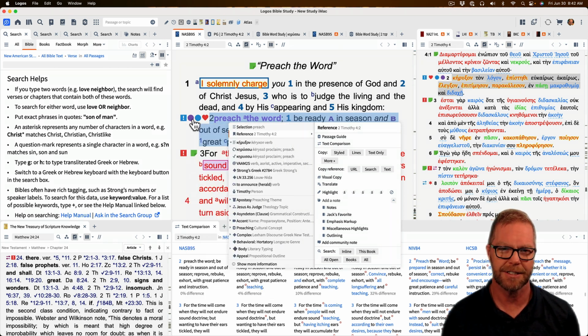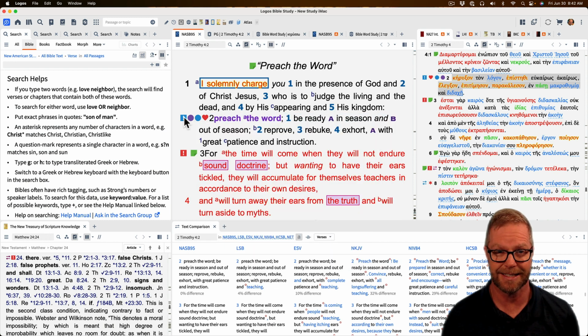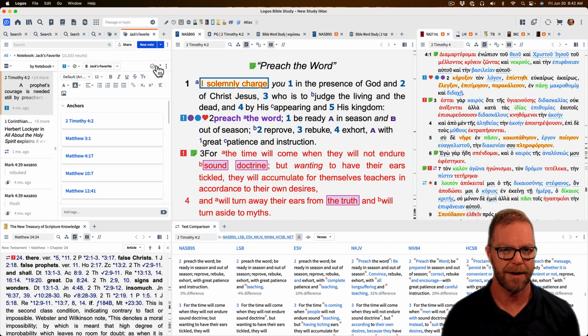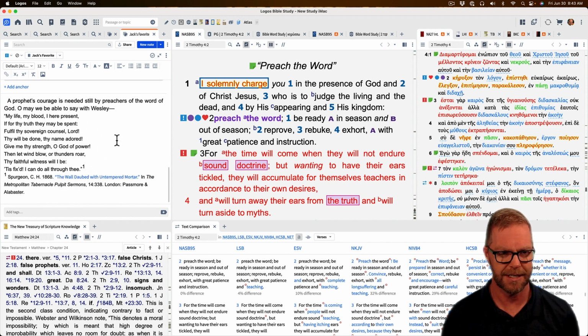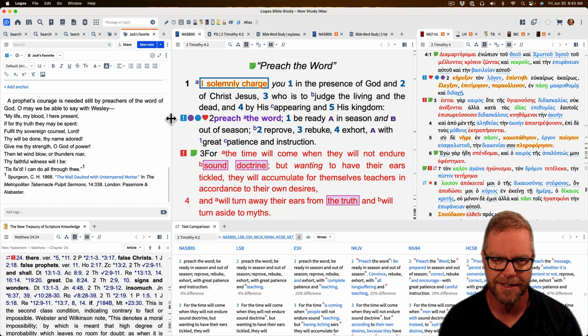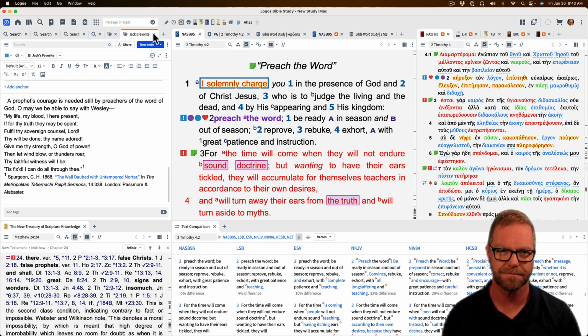The prophet's courage. These are just different resources. And if I were to click on these, it would open up that resource here. I have it anchored to different verses, but you can see here, this is something from Spurgeon that I put in there. So these are just notes that are attached, so don't let those distract you.